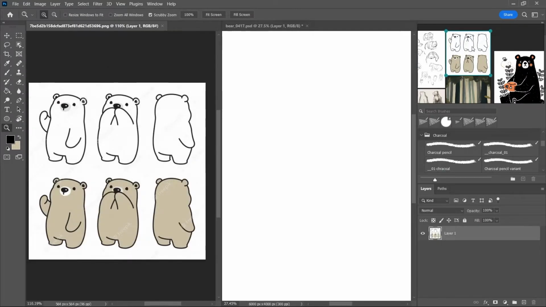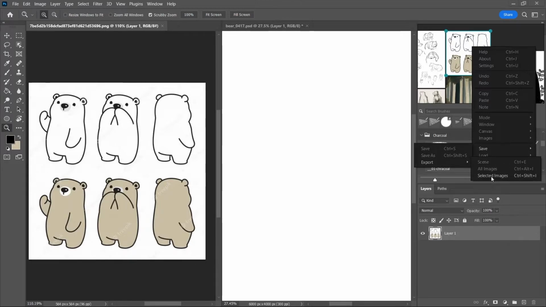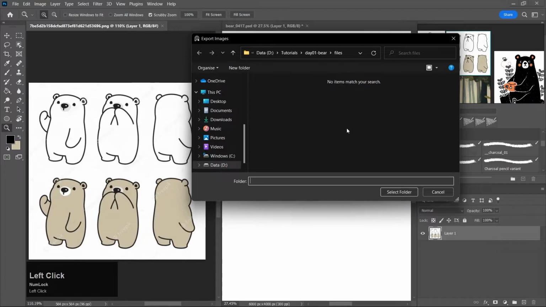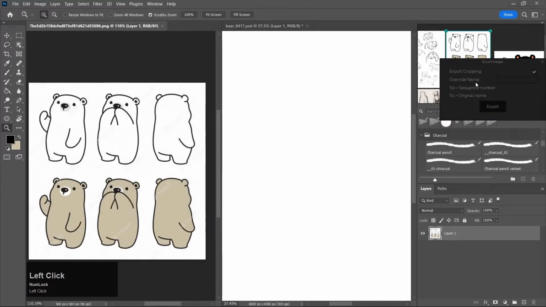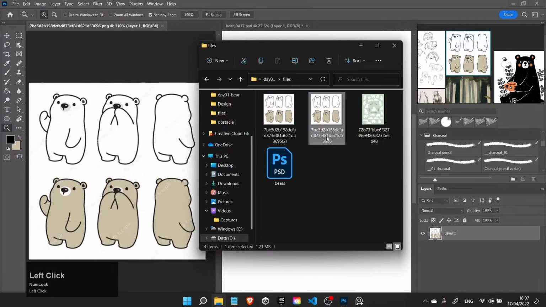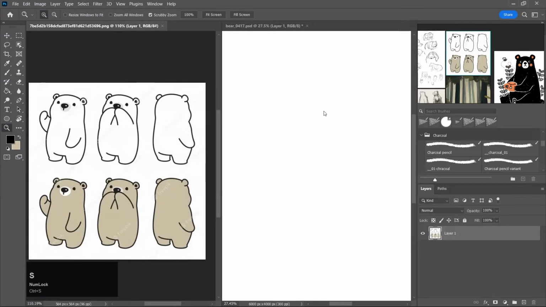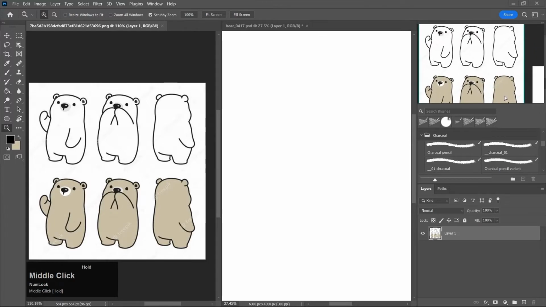And by the way, in PureRef, if you right click on the selected picture and go to image, go to save and go to export, select images, and we can save and choose the folder you want to export. Just export. Okay, so now we will have the image from PureRef. Now go back to our PSD.